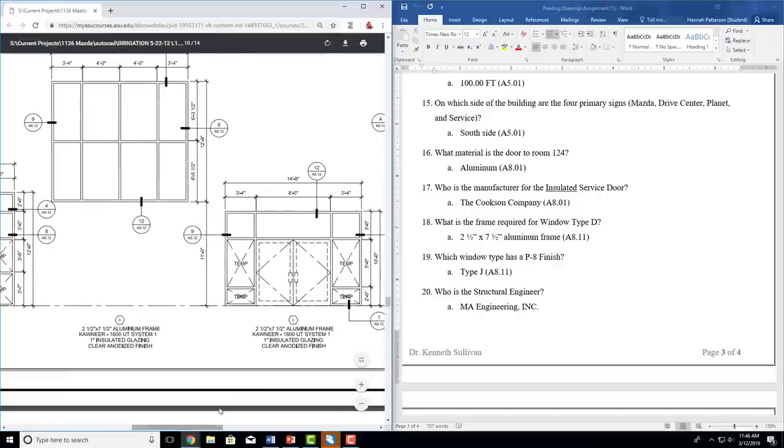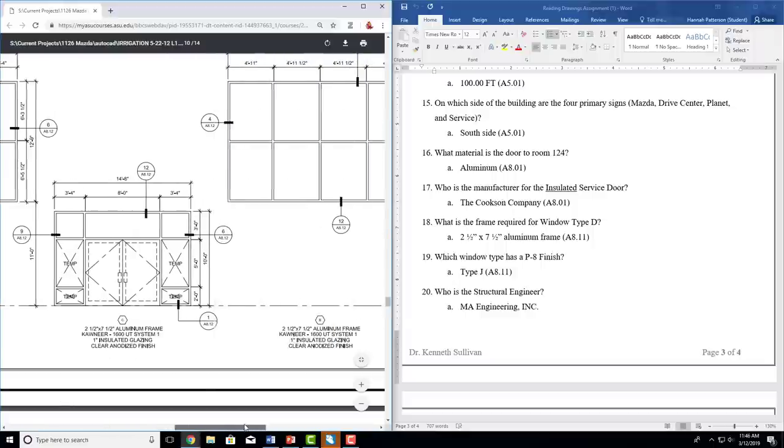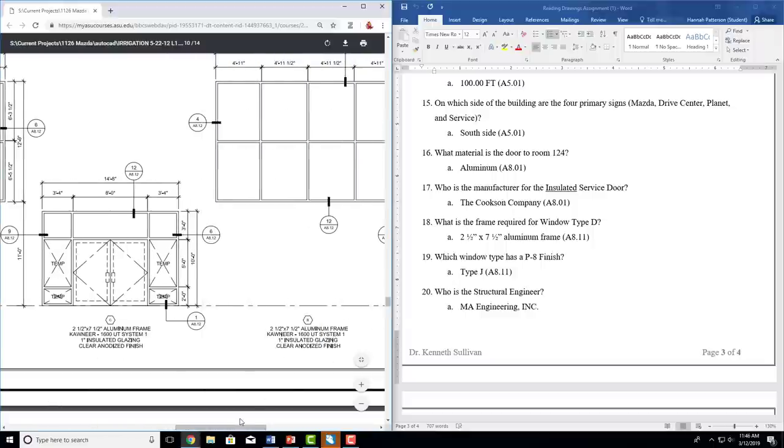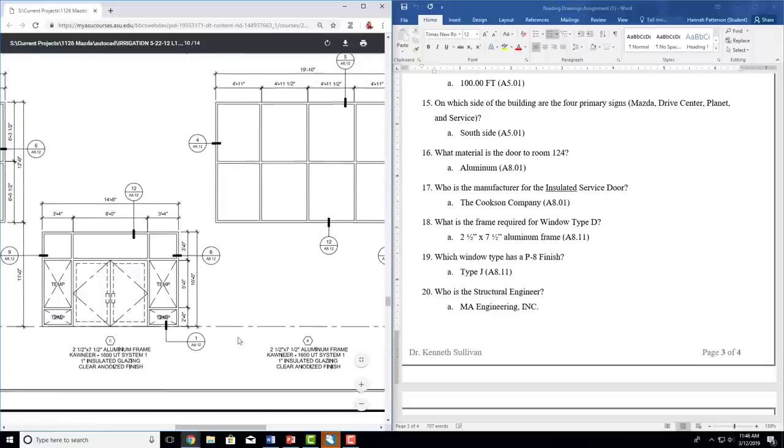If we go over one, this is the frame, manufacturer, glazing, finish. Frame, manufacturer, glazing, finish. So they all go that. So you know this bottom one is the finish type. So it's none of these.